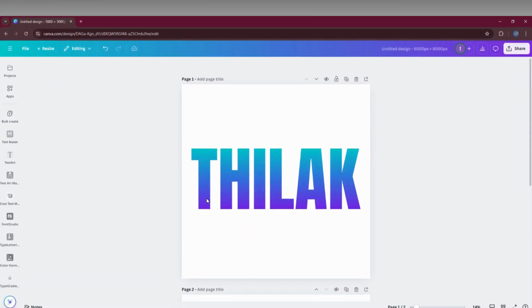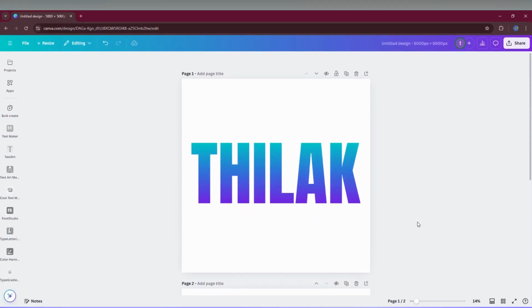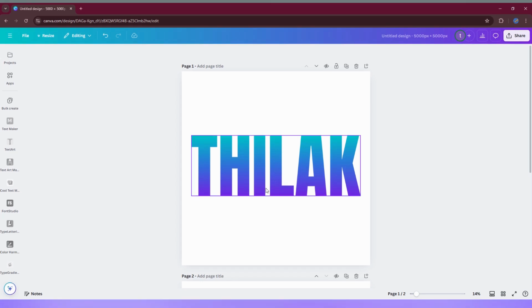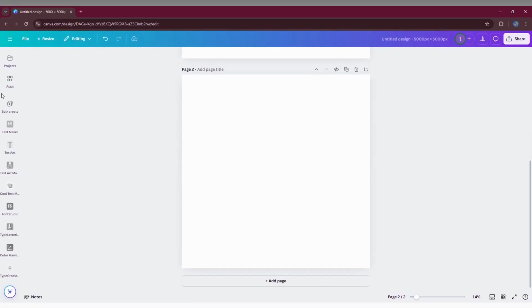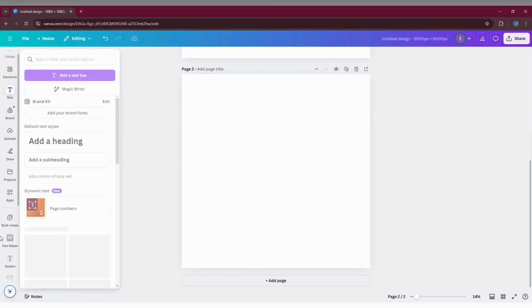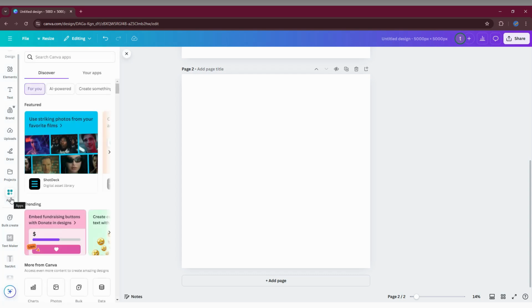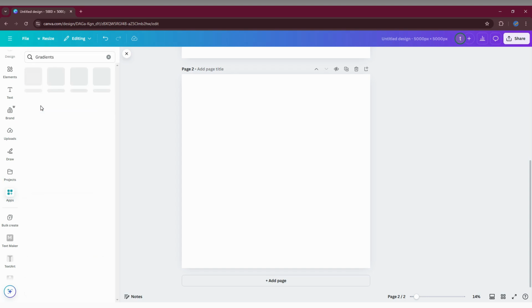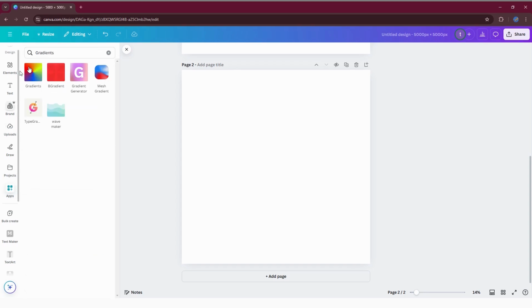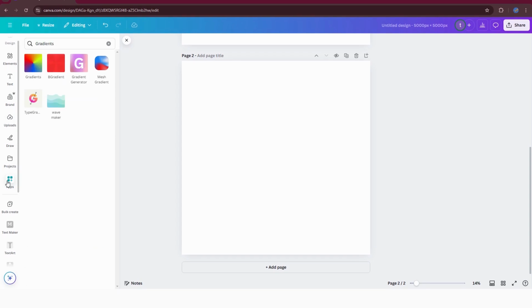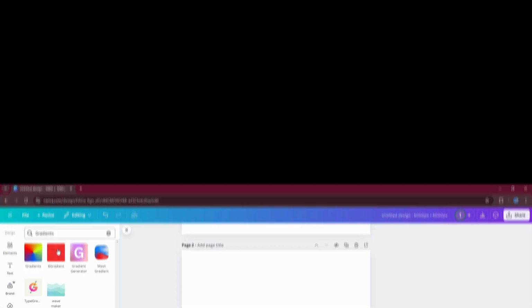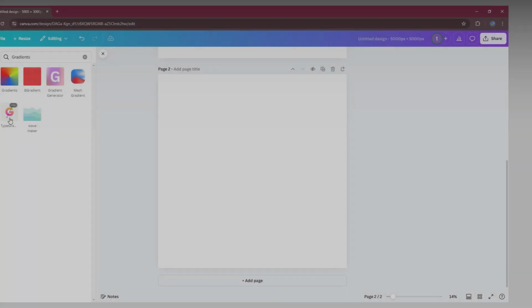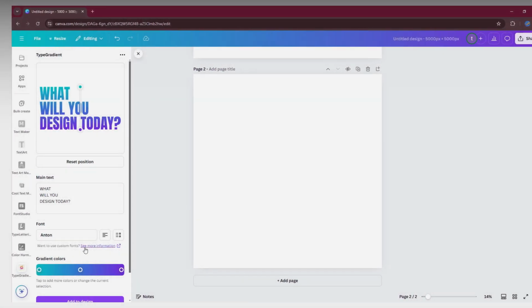So how to create a gradient text in your Canva, I'm just going to show in this video. So I just open a share tab here. You just need to first click on this apps option. After clicking on the apps option here, you just need to type gradient and search it, and you can find a lot of apps here. So you just need to click on the plus apps and now just search for gradient, and here you can see the type gradient. Click on this and you just need to open it.